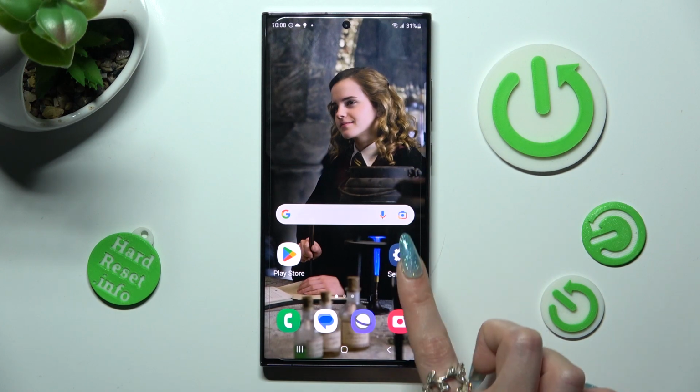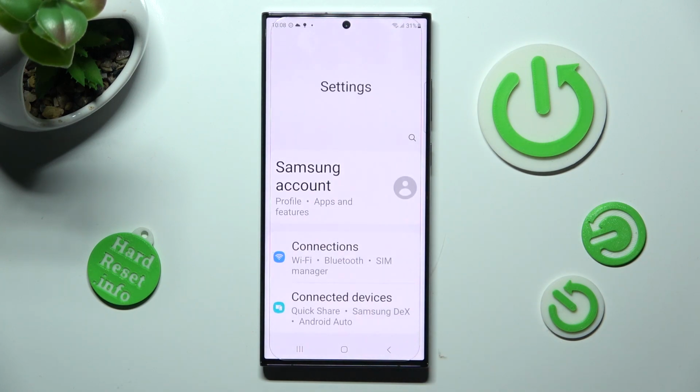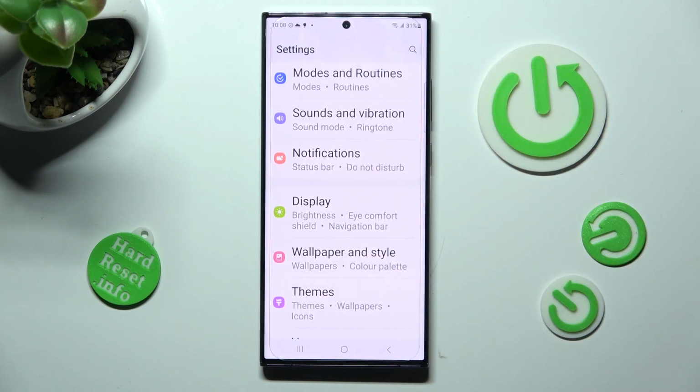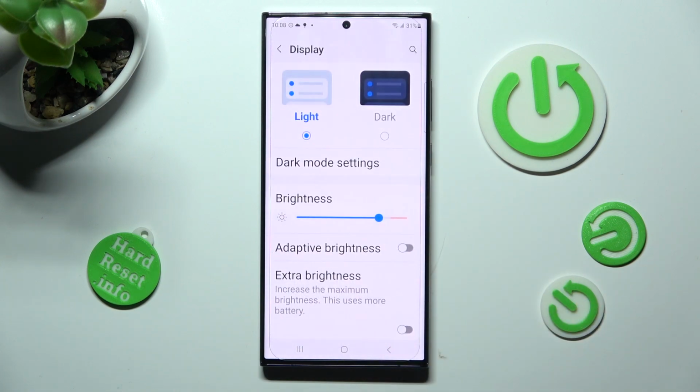First of all, go into Settings. Now you need to scroll down and click on Display section. From here, click on this gray switch next to Adaptive Brightness feature.